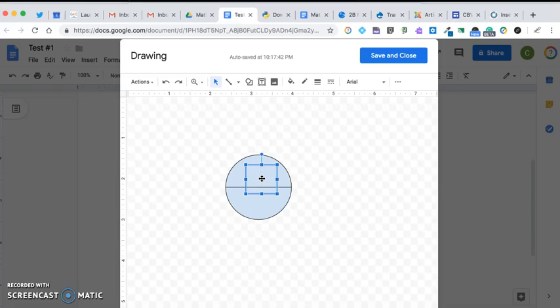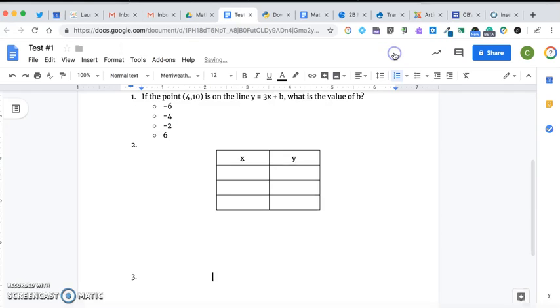And let's say in here I want to double click and I might say D equals 10 centimeters. Oh, not big enough, so I'm just going to pull it a little bit bigger. There we go. To move it around again, you want to see the full cross to move it. Put it on. So there's my diagram. I can say save and close, and it will drop the diagram in.